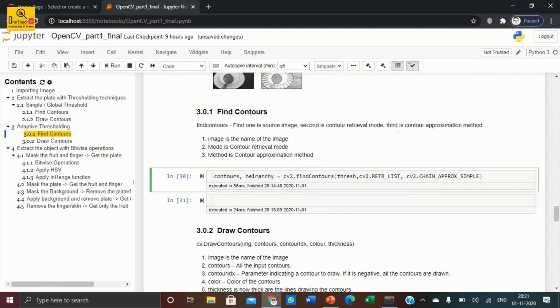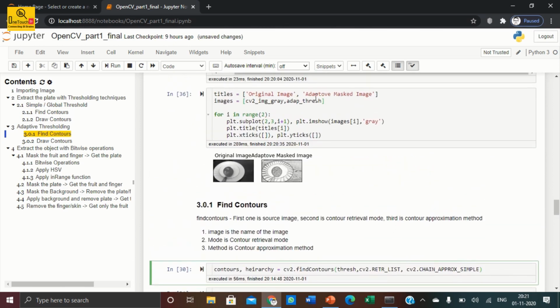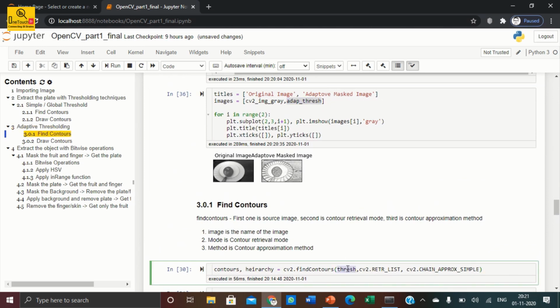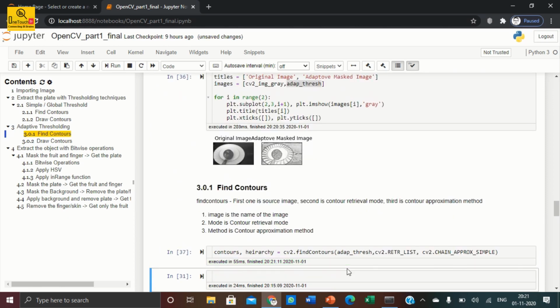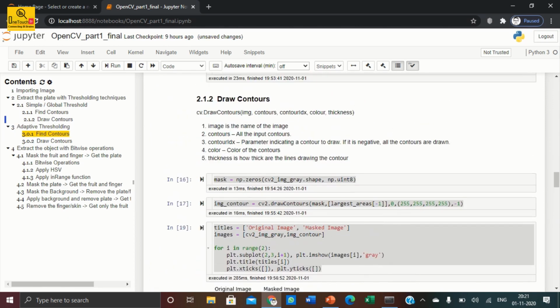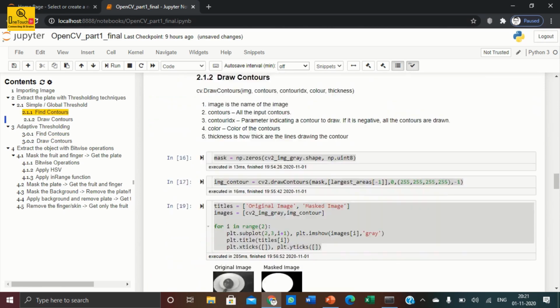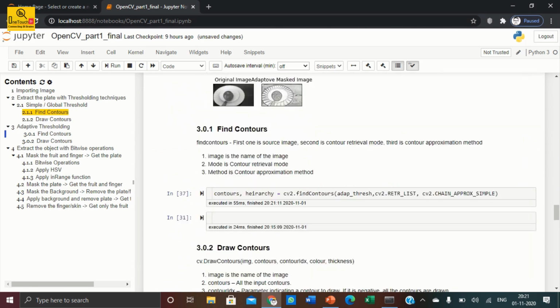Okay, so here I need to change the image to adaptive threshold. All the other things are going to be the same. Then I will start applying the step of finding out the largest area of the plate. So let's try to apply that.